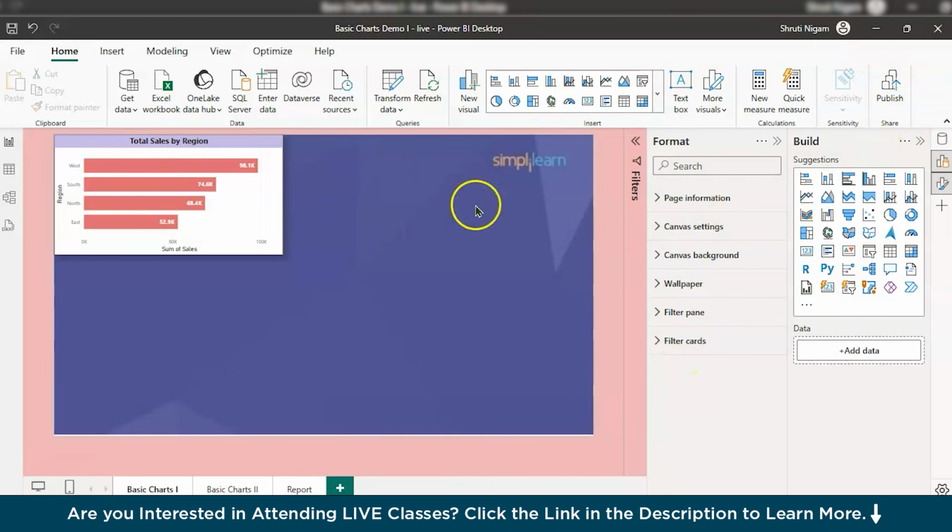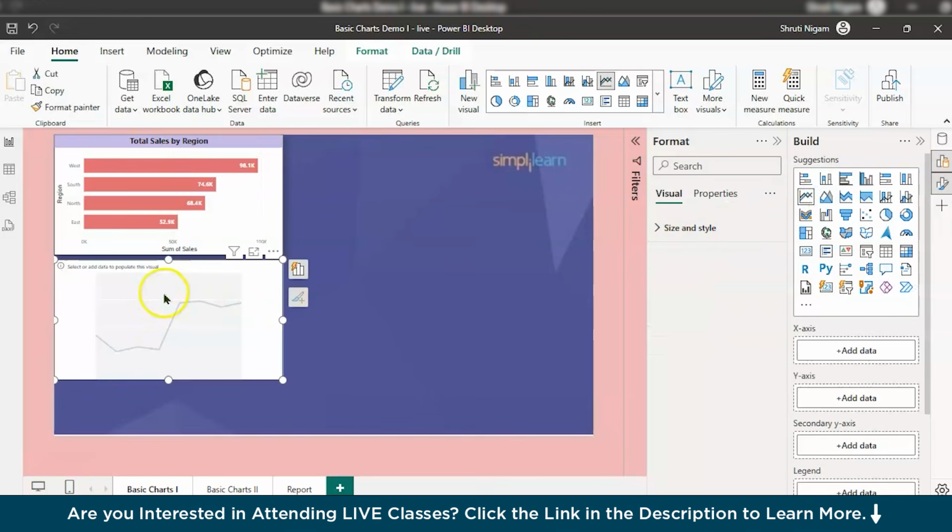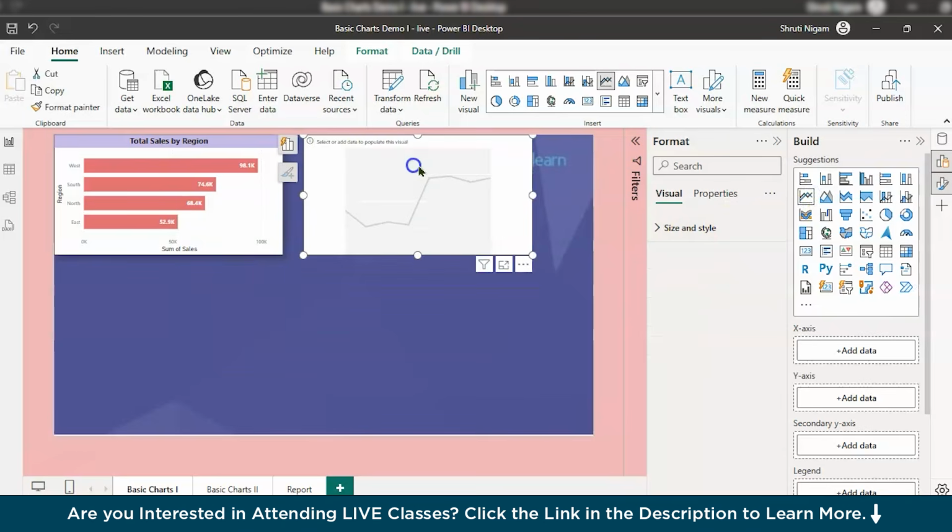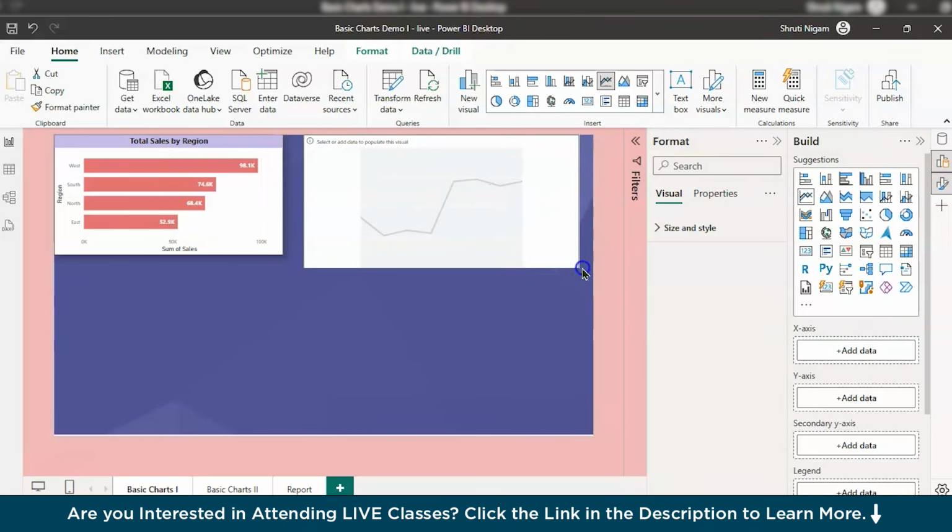Once you're outside, let's go ahead and create a line chart, everyone. You might find the line chart here in the build pane. So click on the line chart and here we have the line chart. I'm going to place it up here on the second quadrant of the screen.